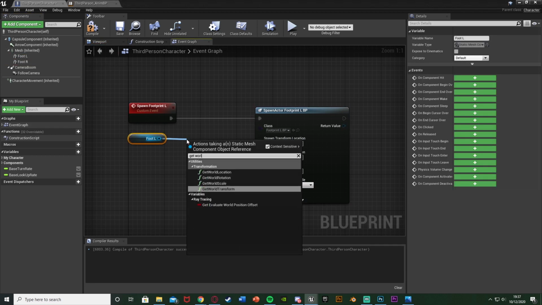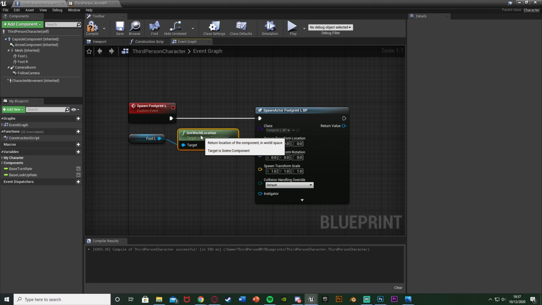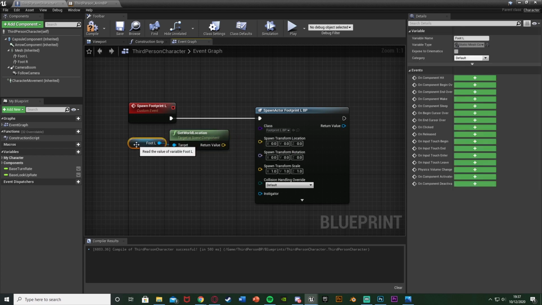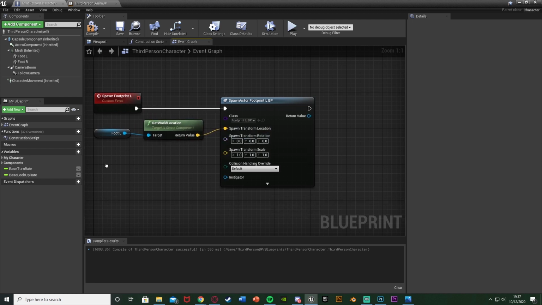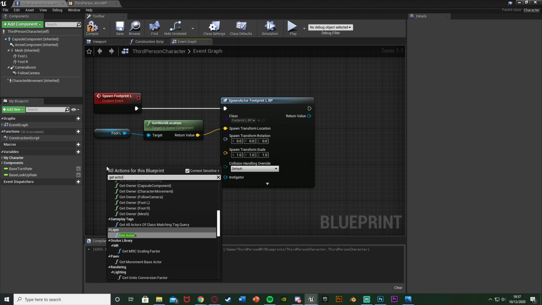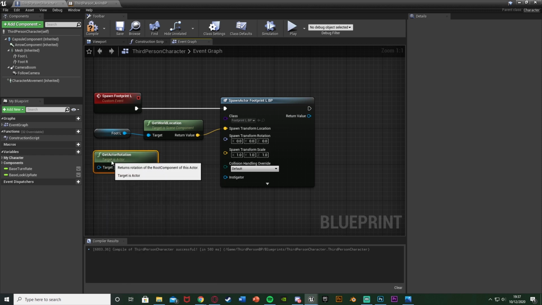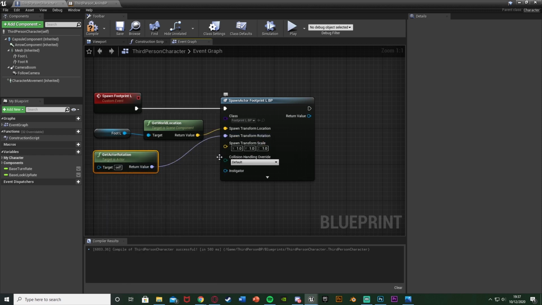Come out of this, I'm going to get world location. So I'm going to get the location of that foot reference in the world when we want to spawn it. Return value will go into the spawn transform location there. The rotation is just going to be our actor rotation, so we're going to get actor rotation. So whichever way the player is facing, return value will go in there like that.